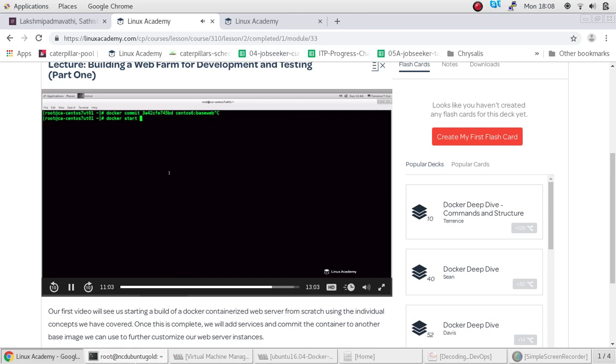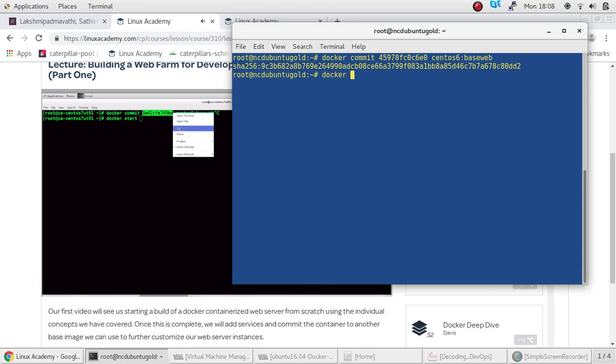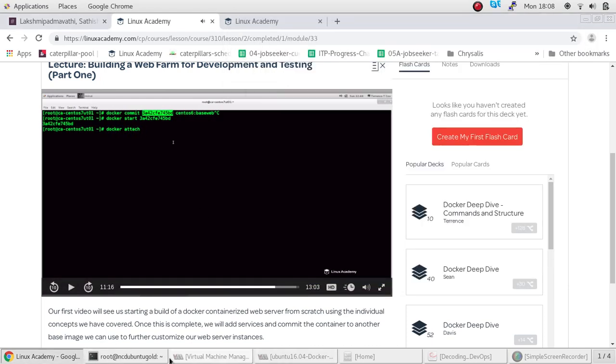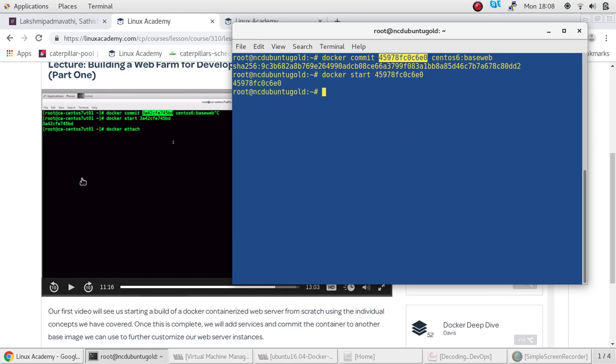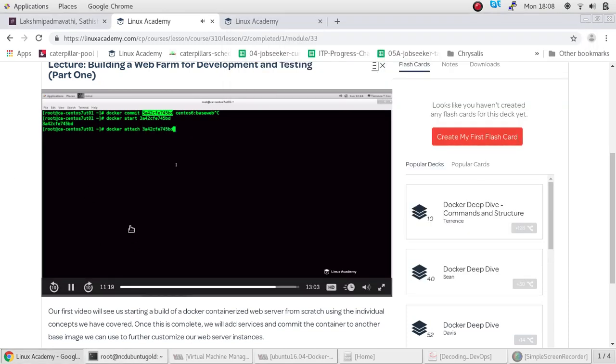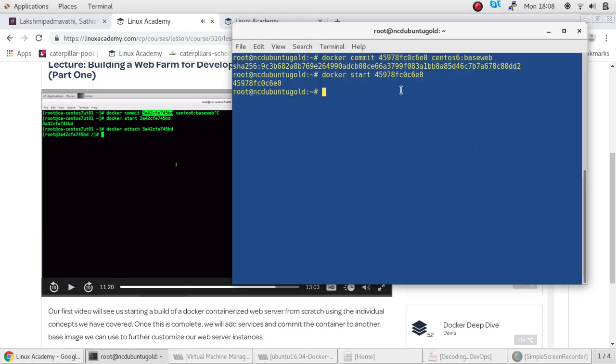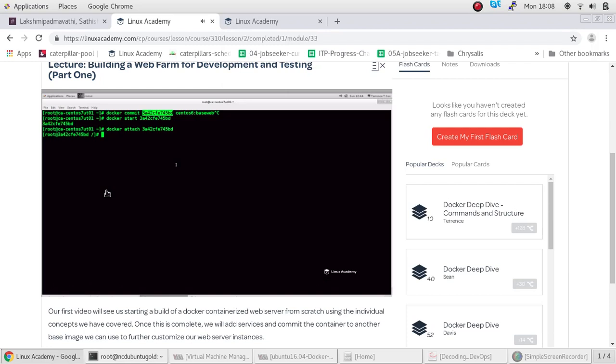We can do a docker start, and then this particular container ID will start that container, and then we can do a docker attach to the same container. And it's just like we had just been in this. So all we did was restart that container.